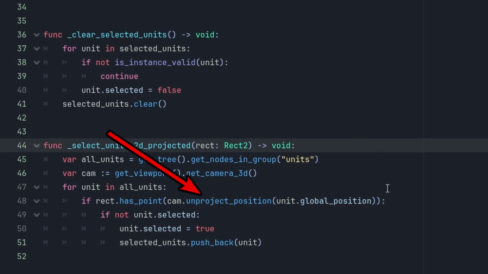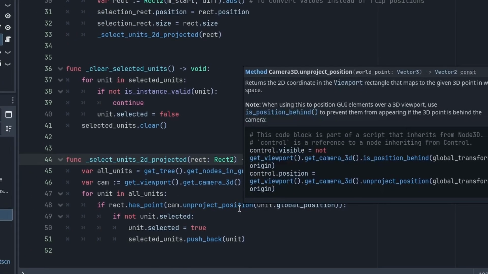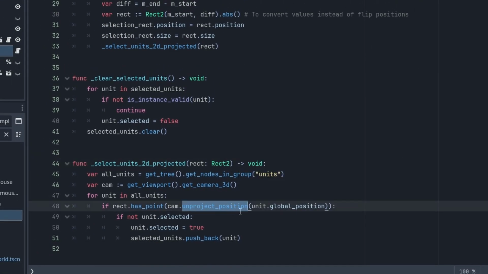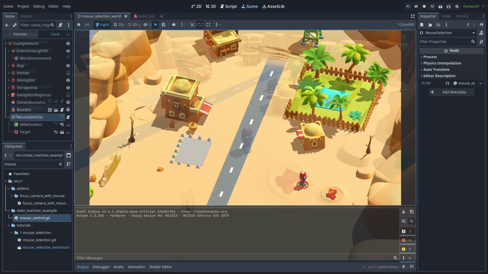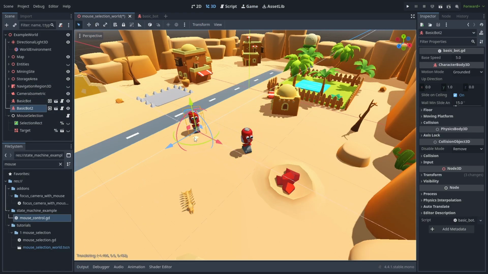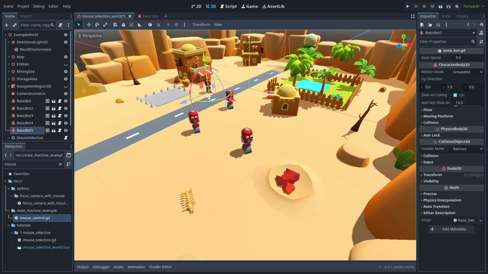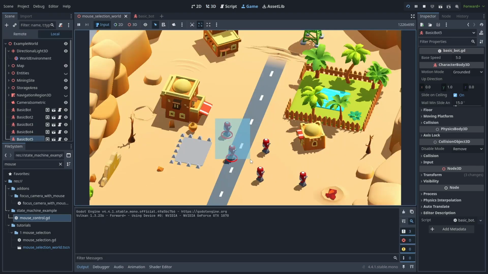And we use the camera.unproject_position to turn our unit's global 3D position into a 2D position on the screen. If the unit is inside the selection box, we just need to make sure it is not already selected and then select it, and add it to the selected units list. I'm using the unit selected variable here to check for that. And now we can finally select our unit. But let's add a few more to our scene, so let me just select our bot and duplicate it a few times. And yeah, it still works.